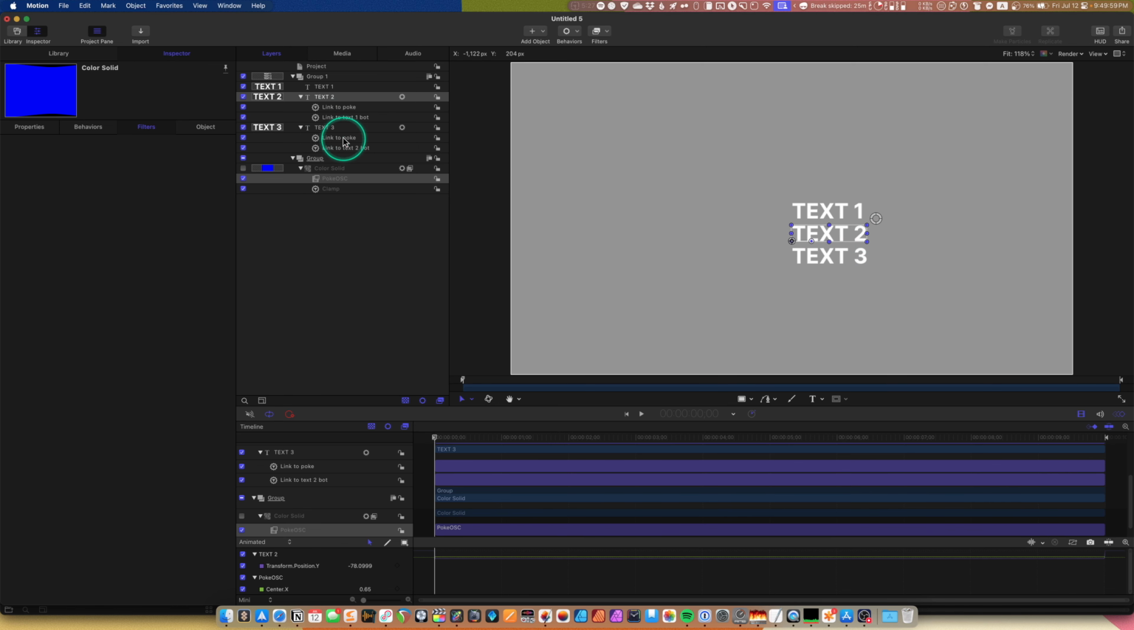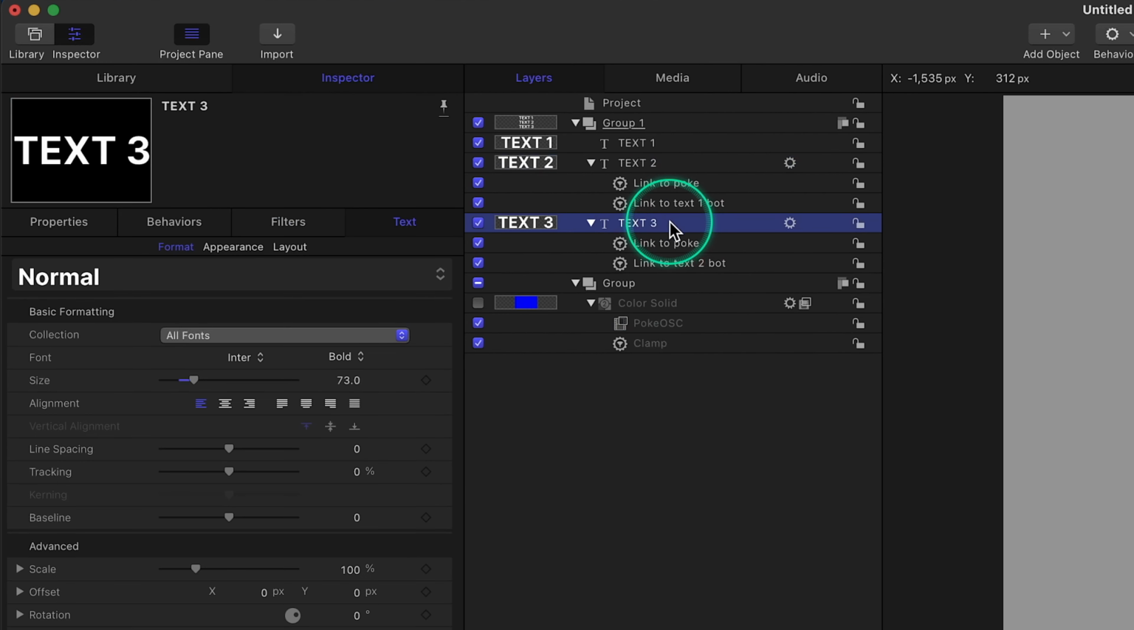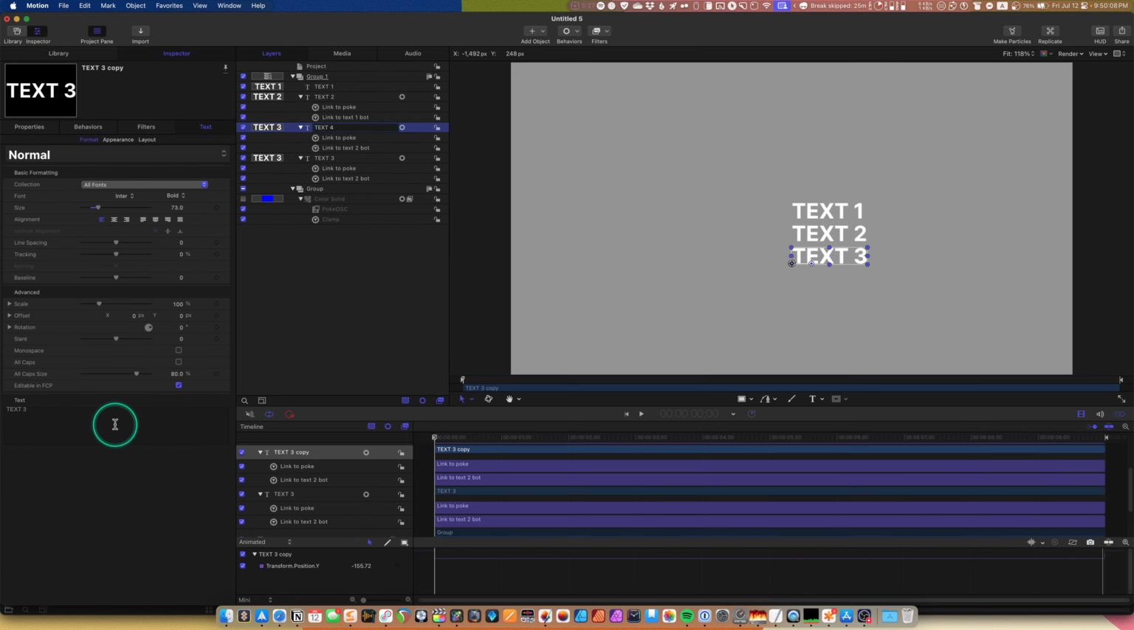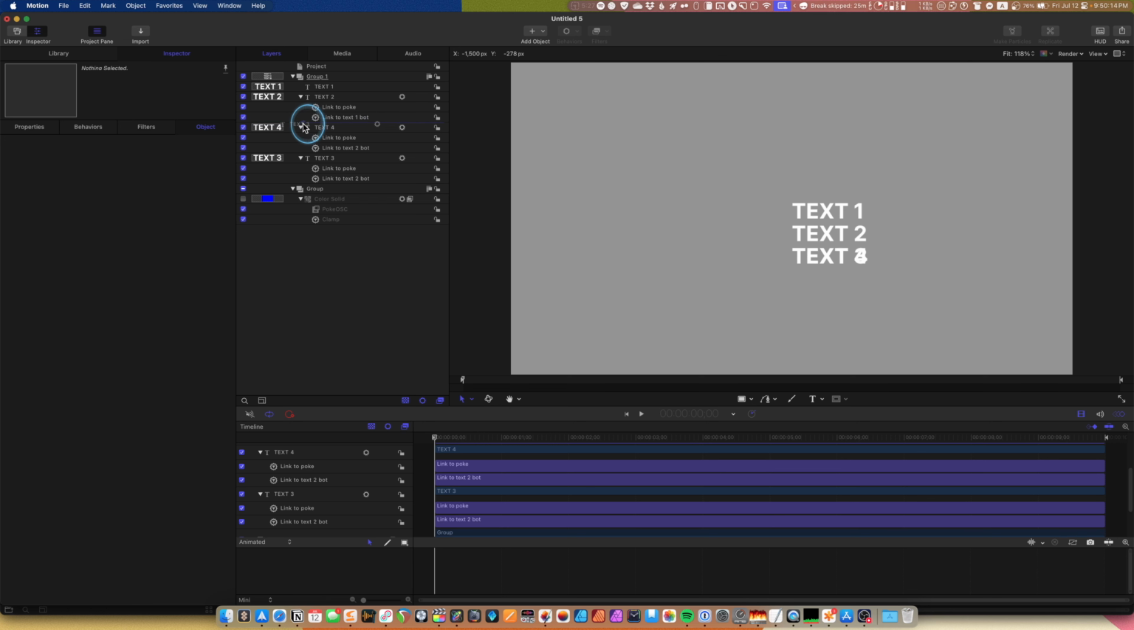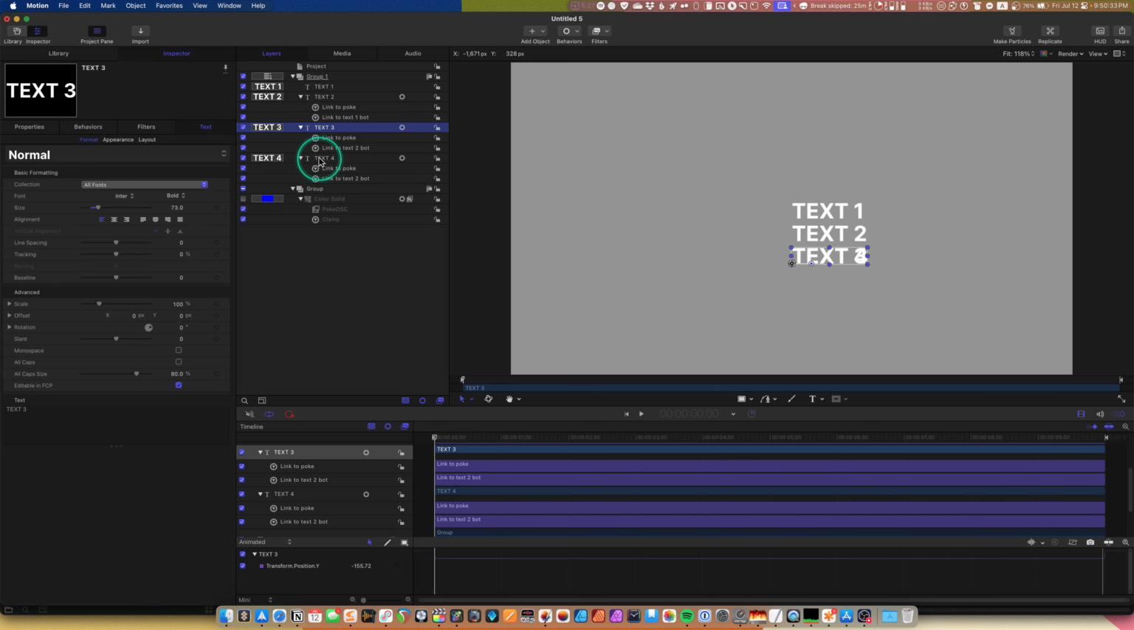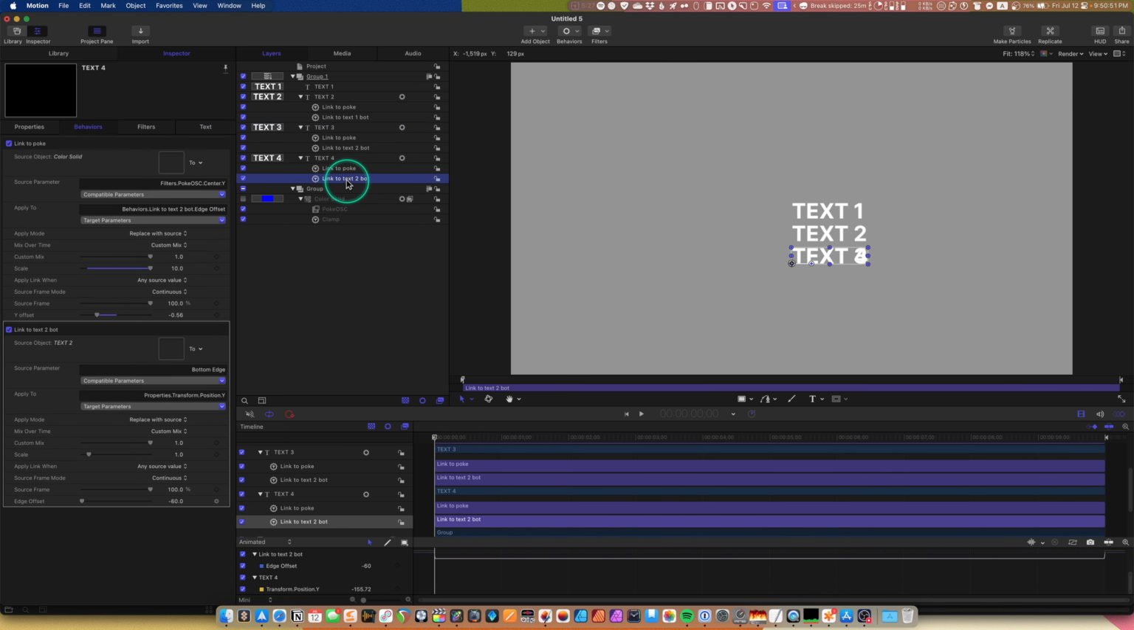All you have to do is go to the last one here, duplicate it, rename it, and then let's put the text here as well. We'll order it properly. And now you just need to change it so that text 4 is looking at the bottom edge of text 3, not text 2. Because right now you can see how text 3 and text 4 are overlapping because they're both looking at text 2's bottom. So over here, you just need to change this to text 3.